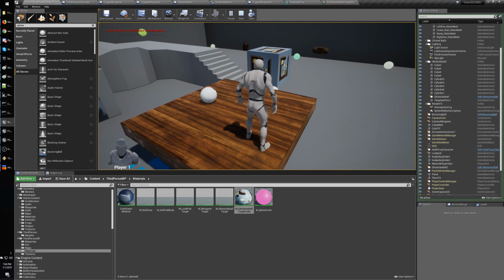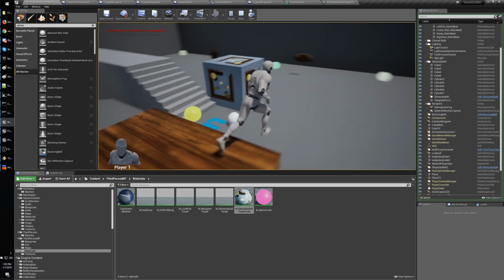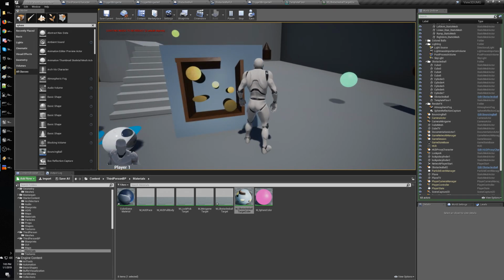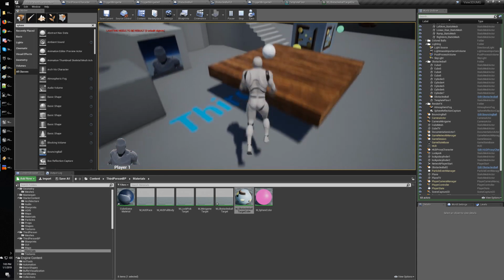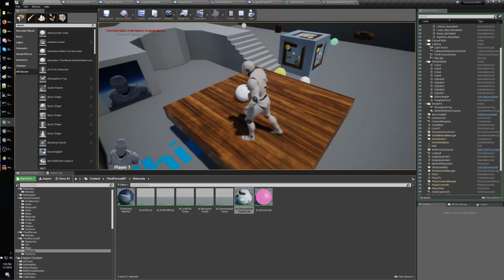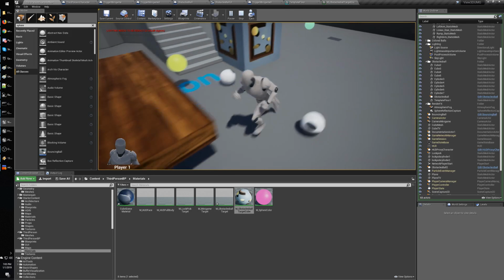You see? So in reality, it collides. It collides properly. But through my scene, it does not. Wow. The fact I can kick this ball is so nice.